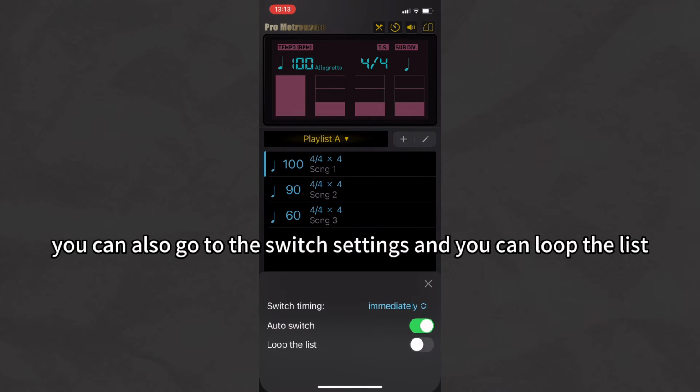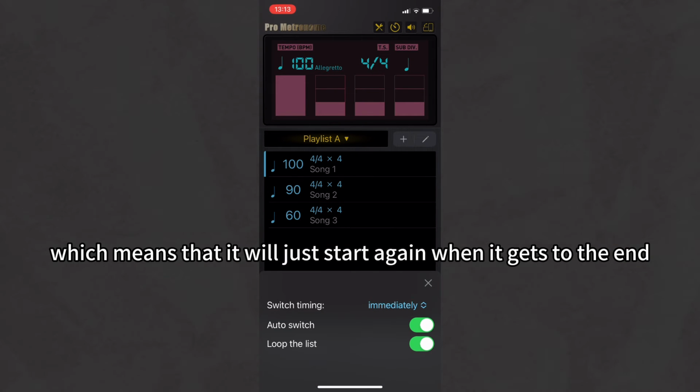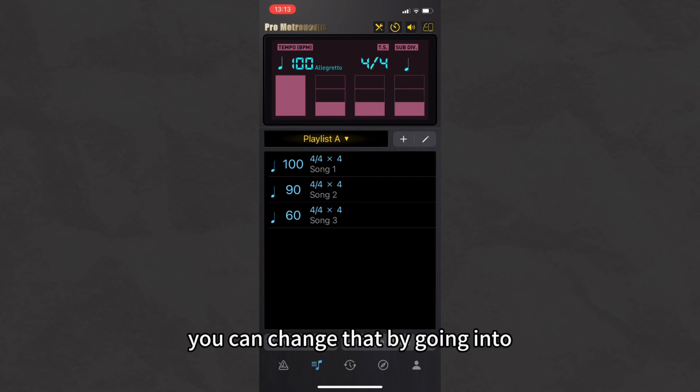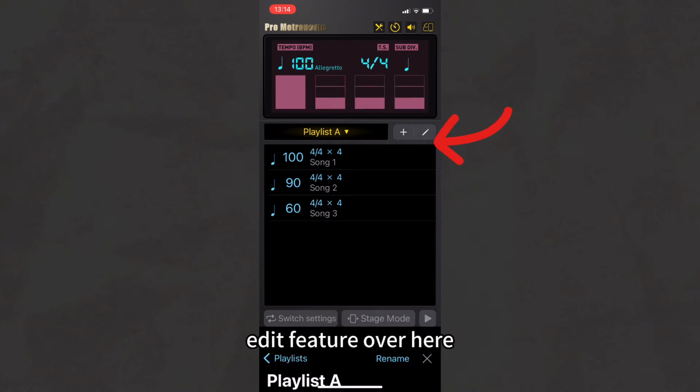You can also go to the switch settings and you can loop the list, which means that it will just start again when it gets to the end. But we all know that no songs are just 4 bars. So if you want to have the actual number of bars for a song, you can change that by going into the edit feature over here.